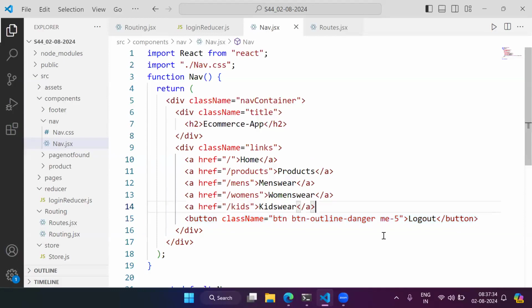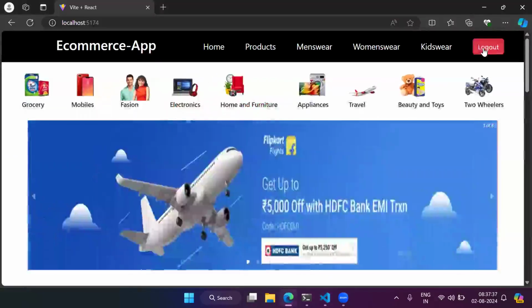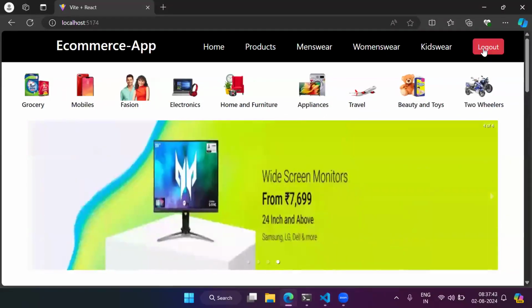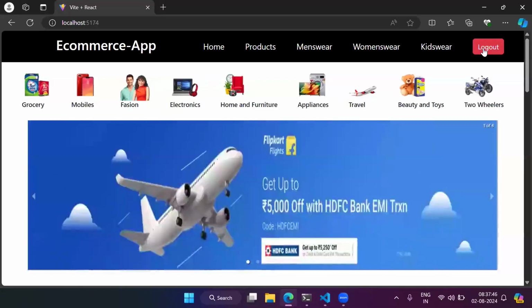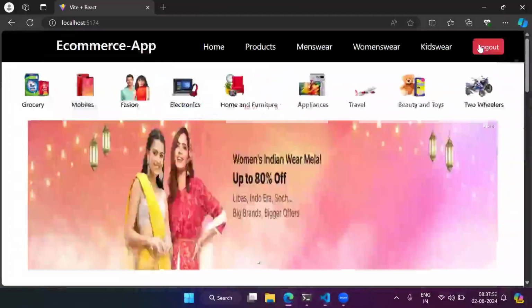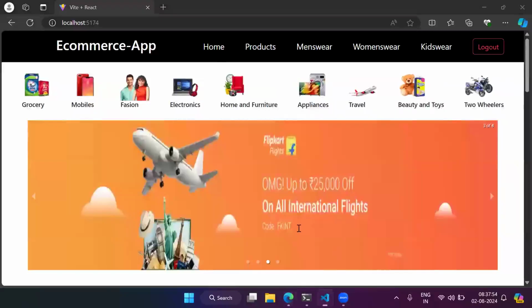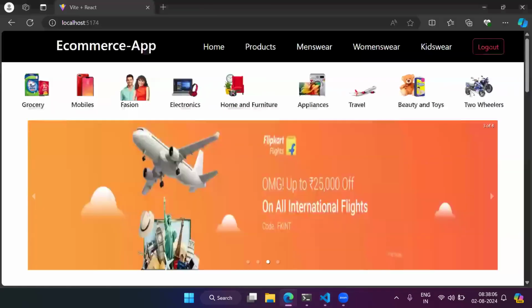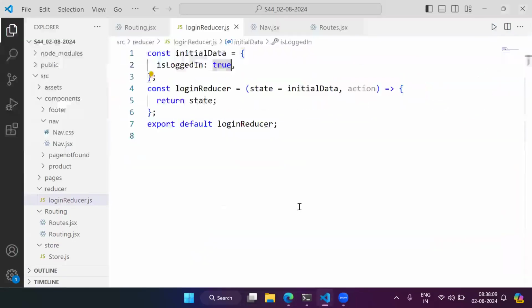One answer: put this inside a link, and when we click the button, redirect it to the login page. Another: we need to update the store value isLoggedIn to false. Yes, that is what I wanted. Whenever we click on this button, somehow we have to update this value to false. We have to make this value false. That is the solution. Whenever you click on this logout button, you have to change this property value to false. It means we have to update our store.